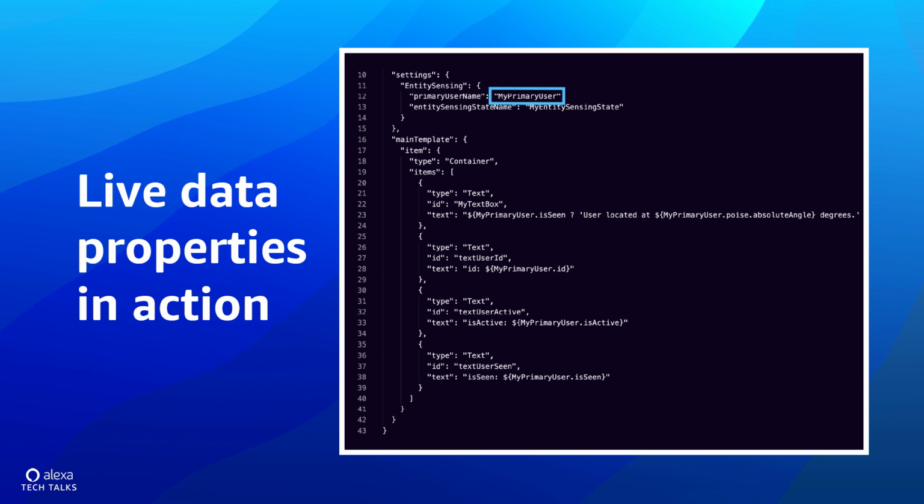So primary user has an ID. This ID is specific to the individual for that skill session. So when that person goes off camera or a different entity is detected, that value is going to change. If that first person comes back, the device is going to attempt to match that to the same ID as before. So you can imagine some really cool possibilities with multiplayer games.